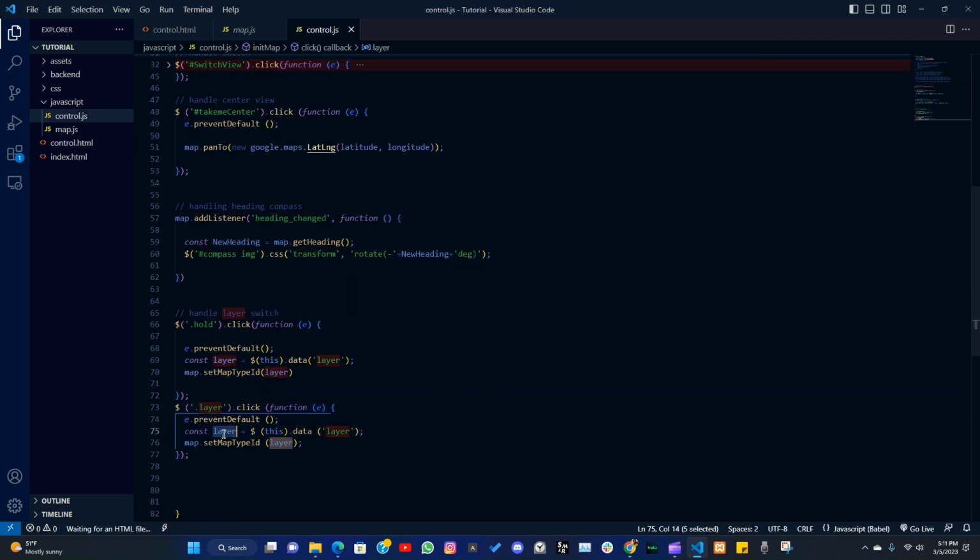So when we click the layer, what we grab is we create a variable called constant. We grab this data layer, right? And this is the layer that we're grabbing. So how do we make the layer switch? Now this is how we're going to do it. I'm going to use if statements to be going through the layers.